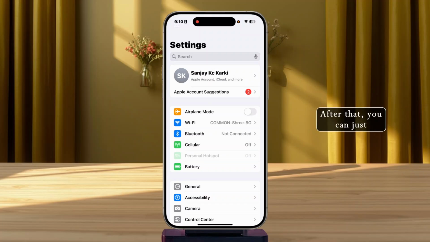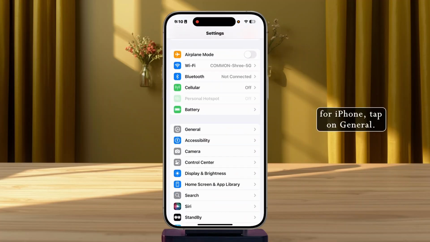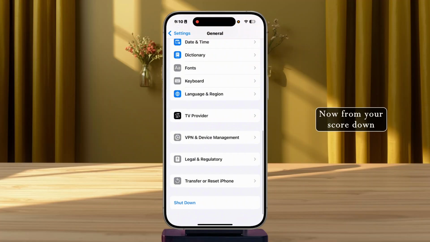After that, you can just try to turn on your airplane mode for 5 to 10 seconds. After that, you can simply try to restart your device. For that, from the settings section for iPhone, tap on General. Now from here, scroll down and tap on Shutdown. After you restart your device, your problem should be fixed.